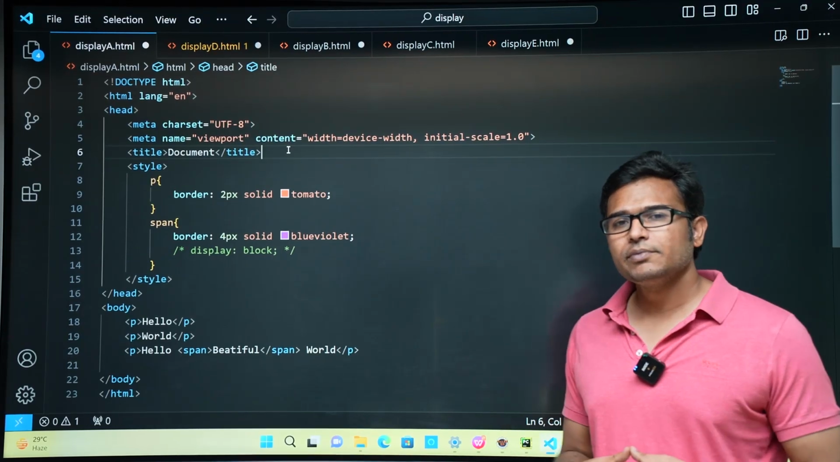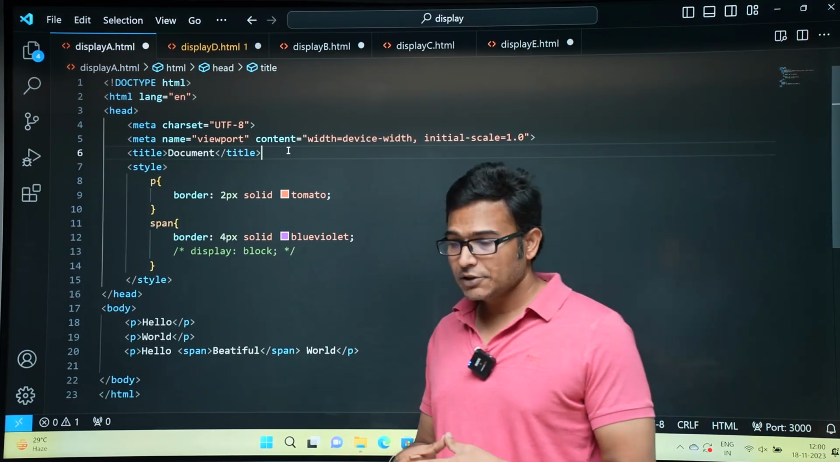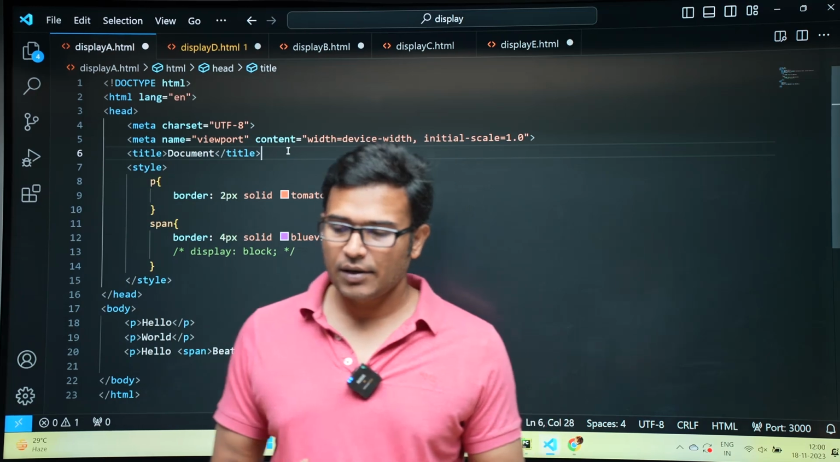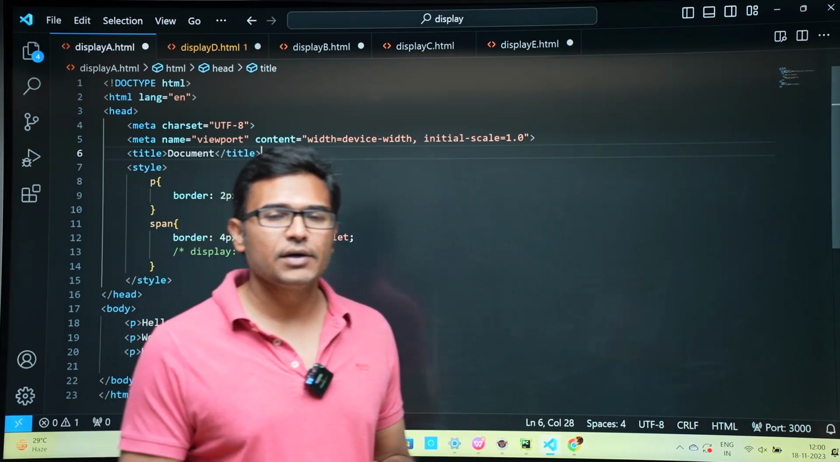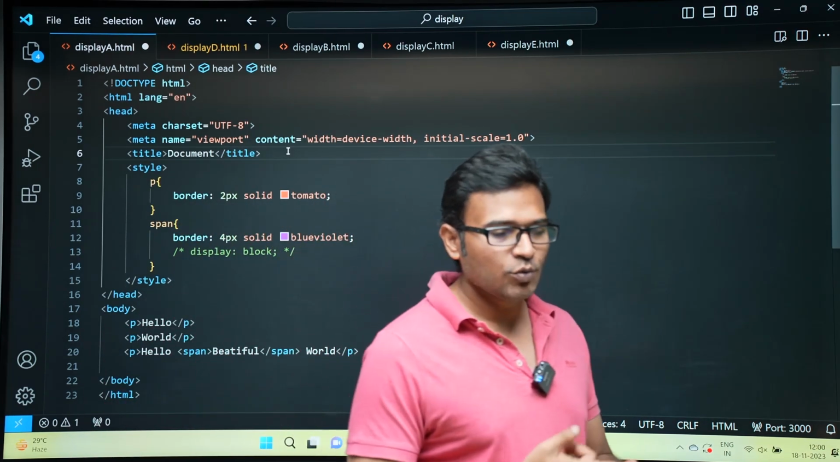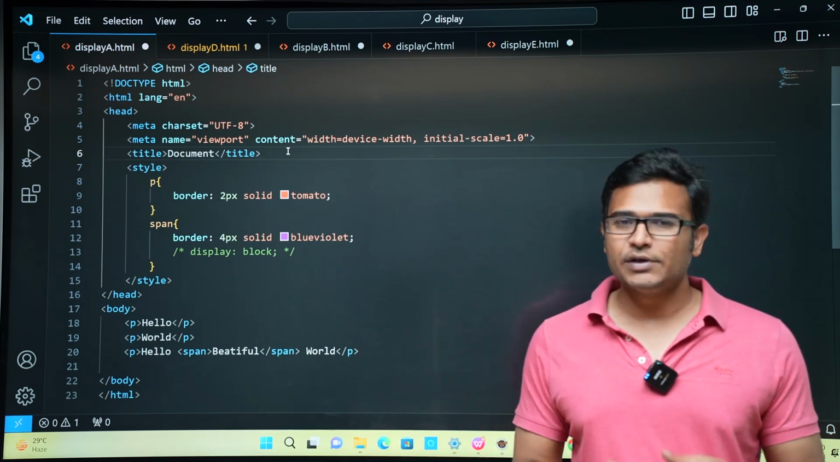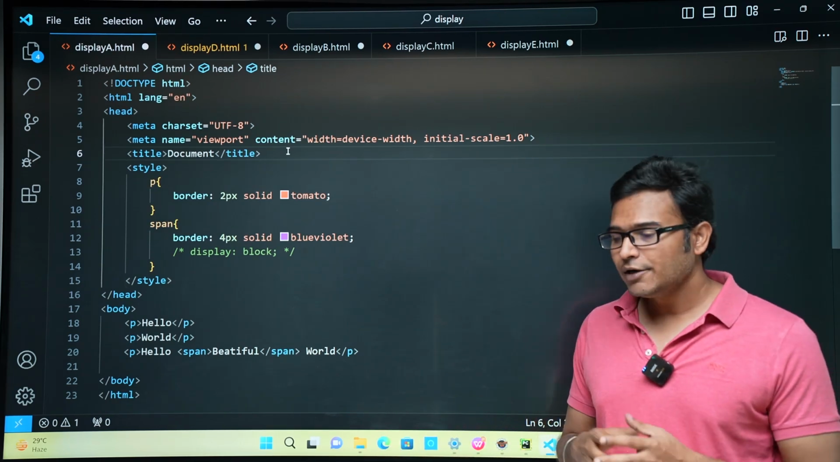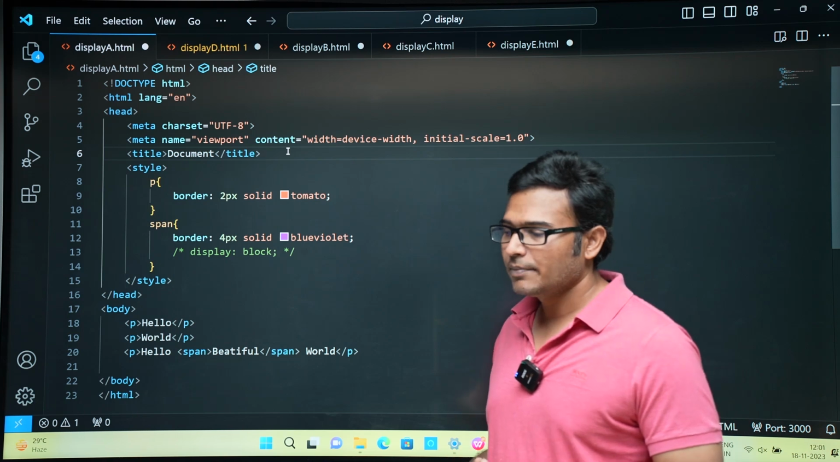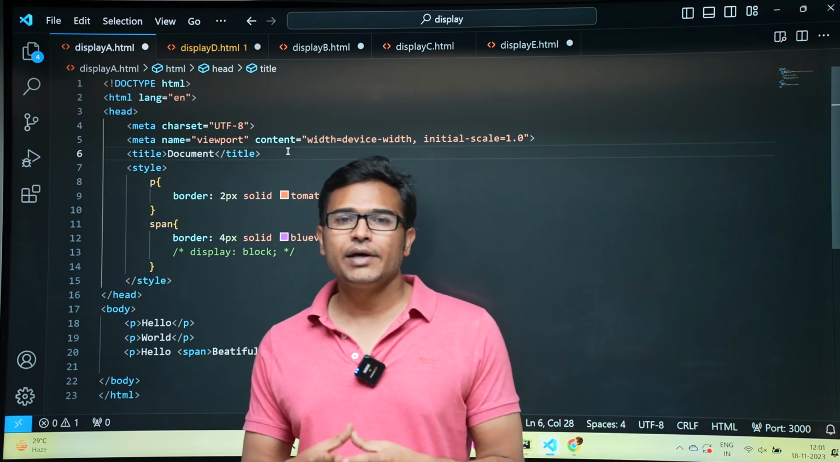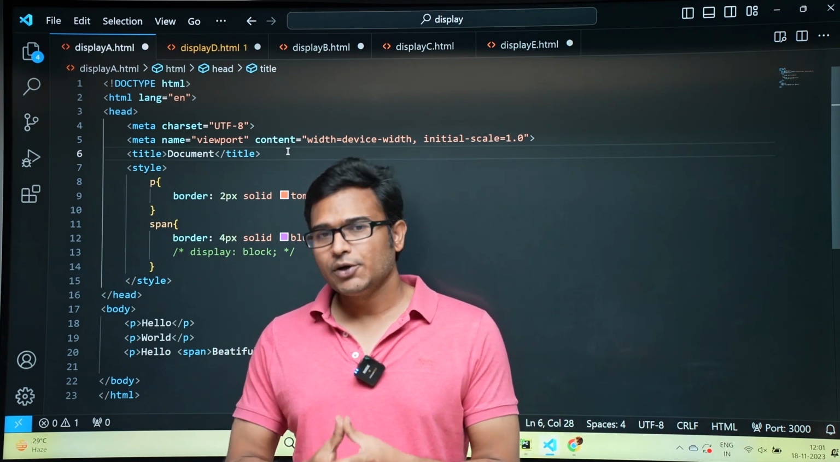So let's look at the display property. Especially we are going to talk about block, inline and inline-block. Okay, so block, inline and inline-block, these three we are going to see. By default, every element in HTML already has a display property set, but you can change it.